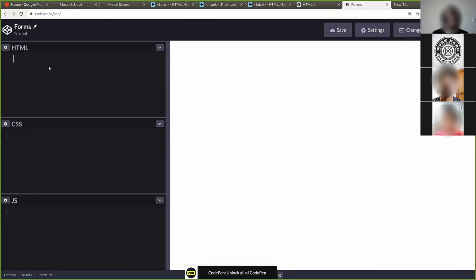So how to start the form? Again, it's a form tag, and then closing the form. So this is one form. If you want, you can make multiple forms like this, and by clicking submit on each form, using JavaScript and the server side, you can make it work in the way you want.